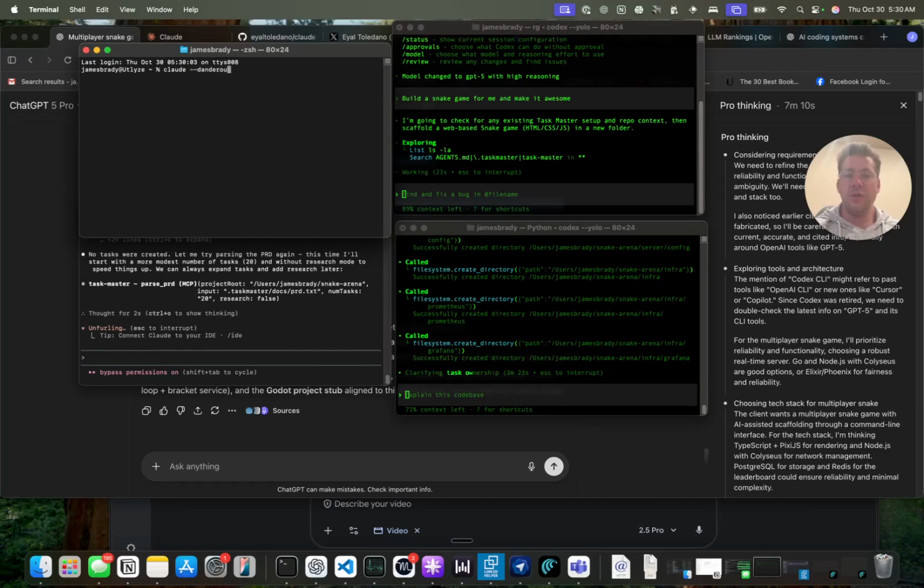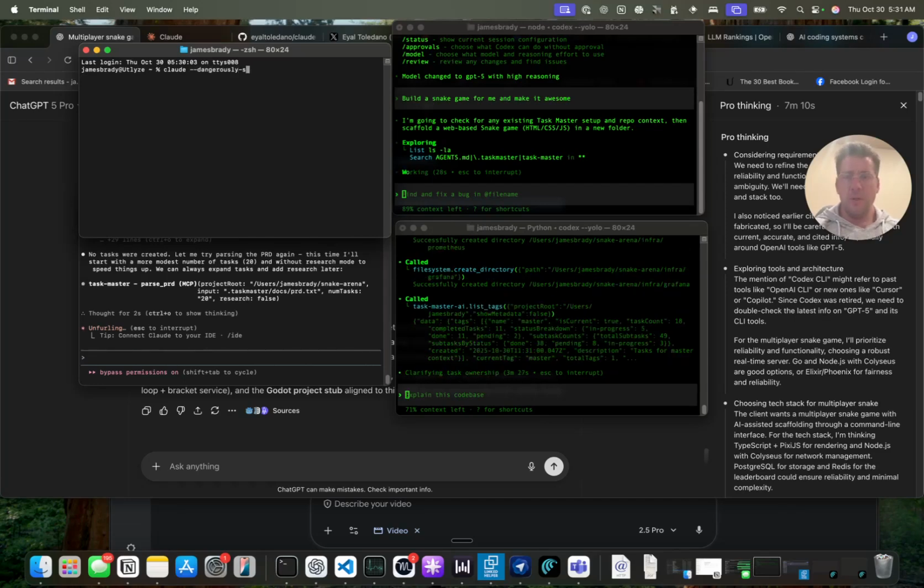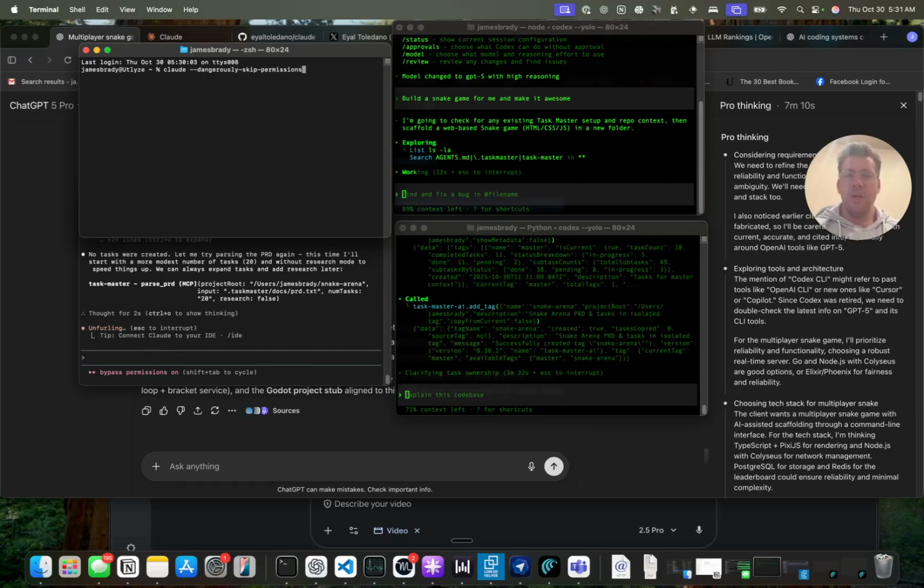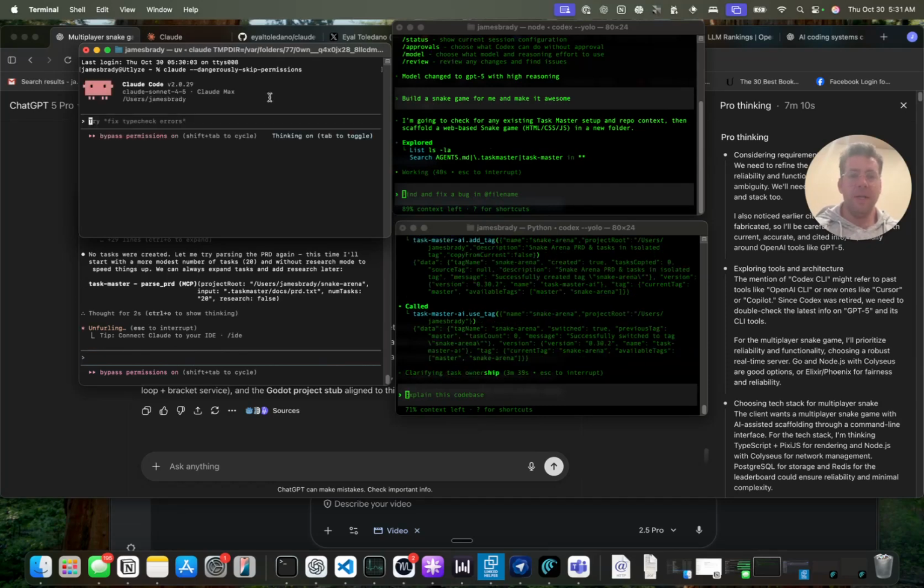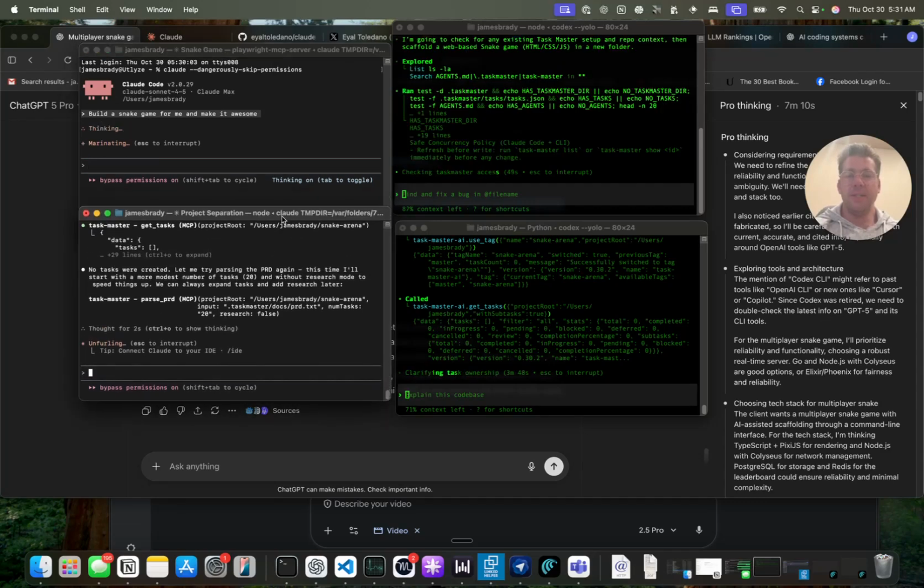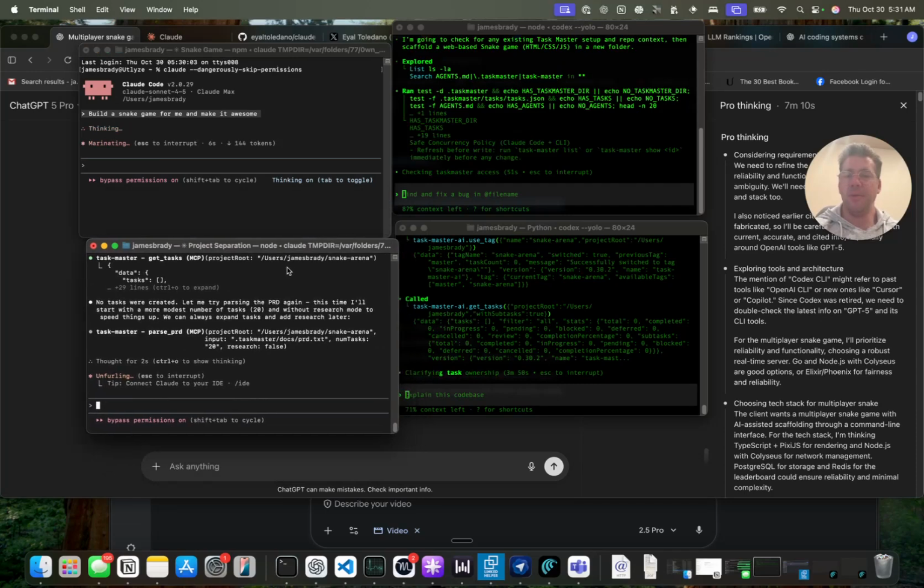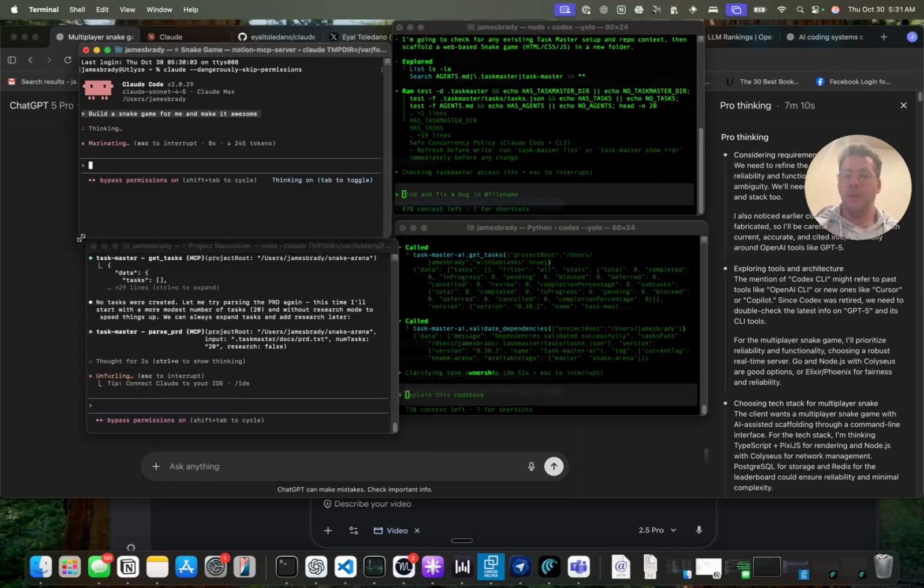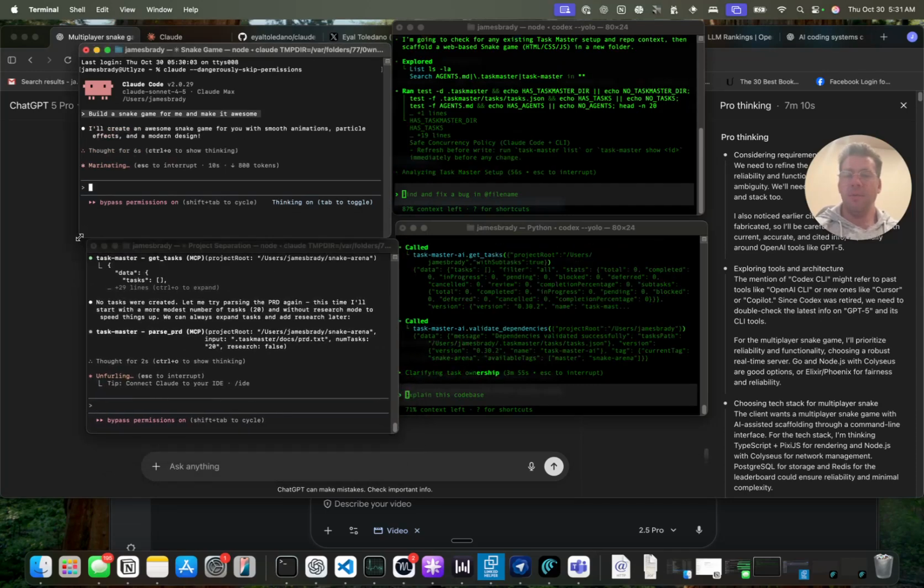--dangerously-skip-permissions. Okay. Now you instigate that. And then what did I put in? Build a snake game for me and make it awesome. There you go. So now they at least have the same prompt, even though you can't guarantee that they have the same concept because of the probability of design. But you can at least get an idea of performance.